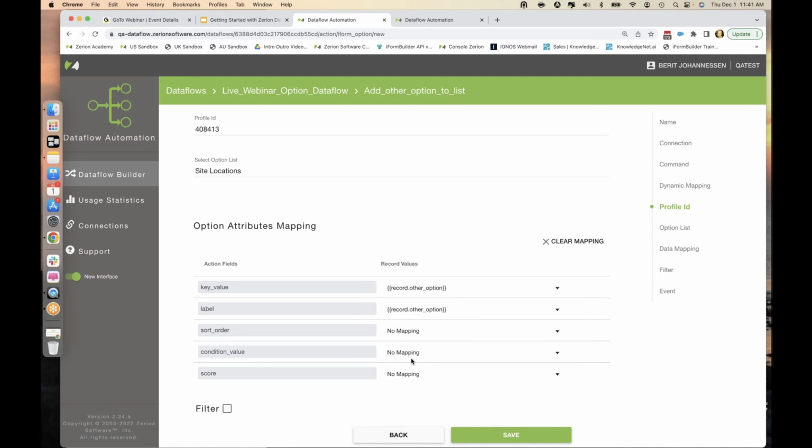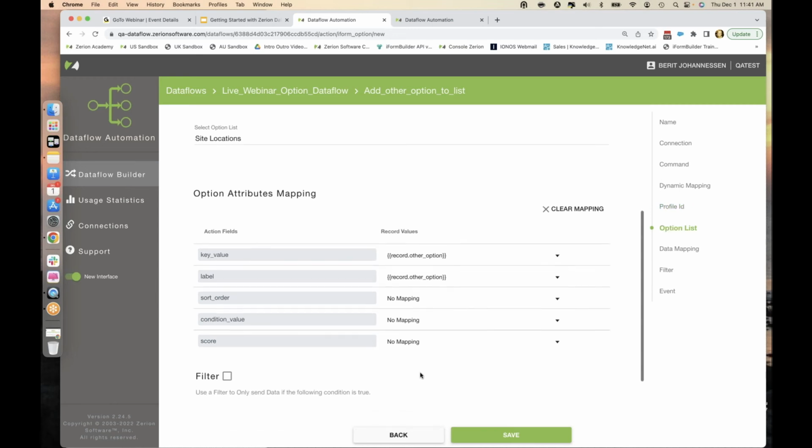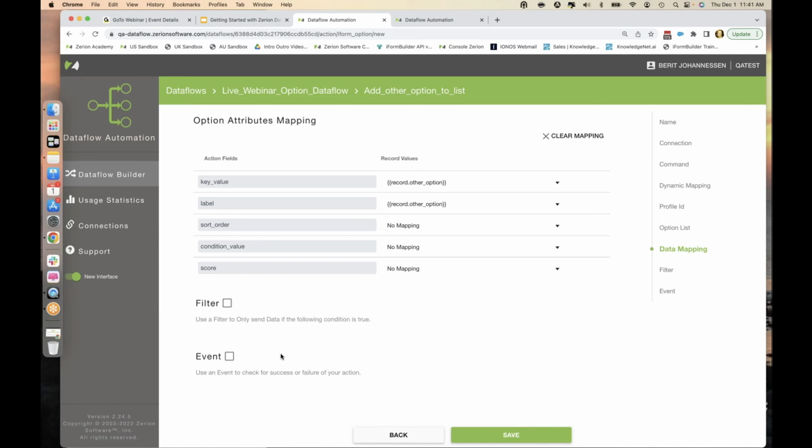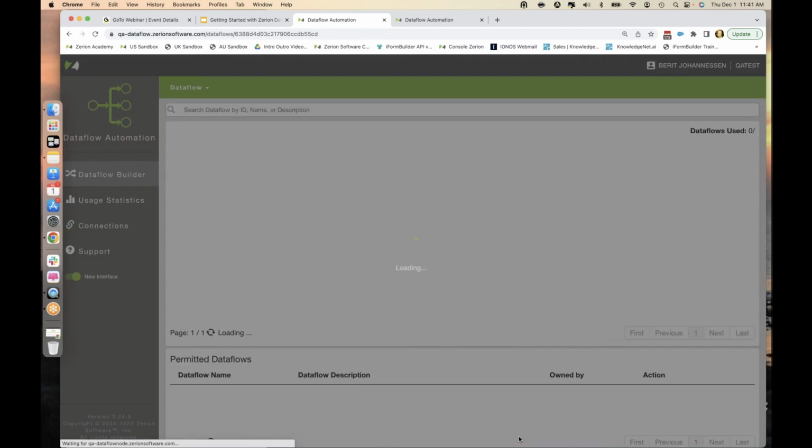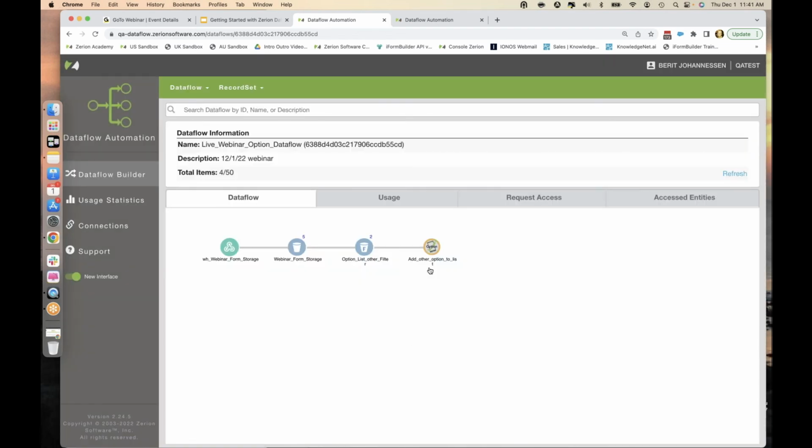And I don't need it to make any condition values like hiding either or any of the scoring. You do have the options to add filters as well as events, but for today, we're going to keep it simple and just make it so that if an option is added to the list, that it is updated. So let's go ahead and click save.